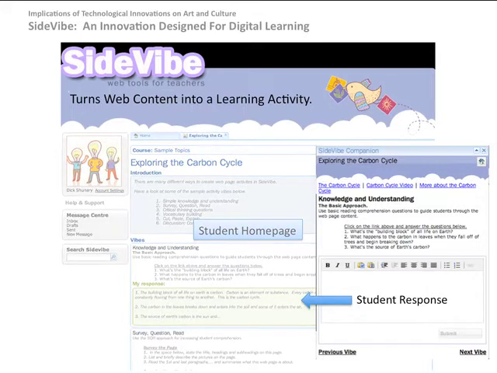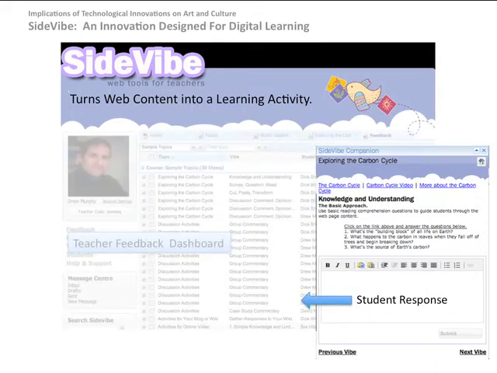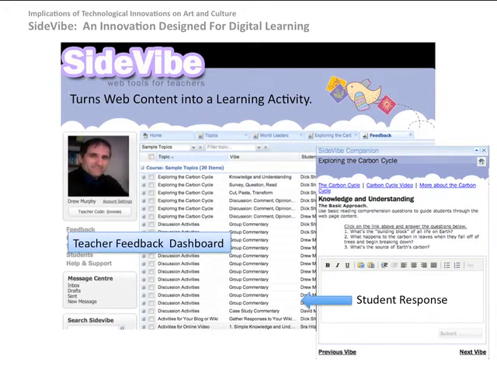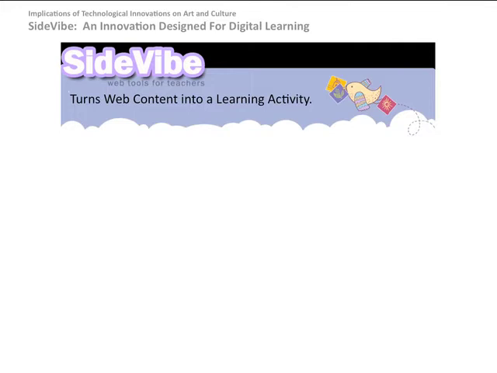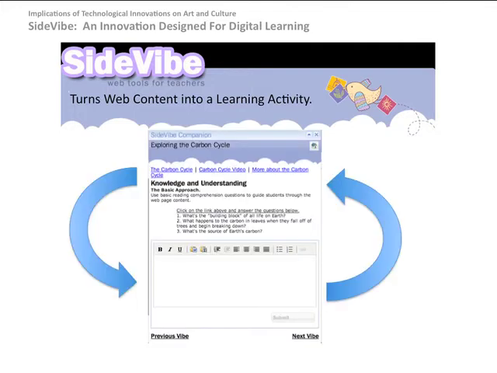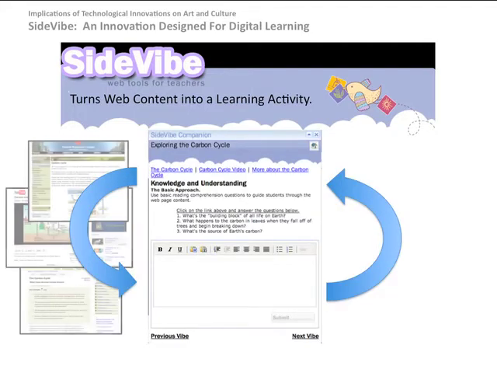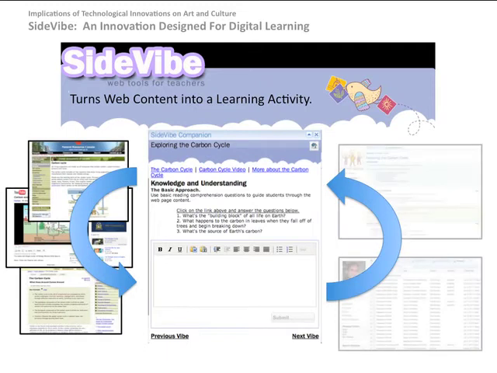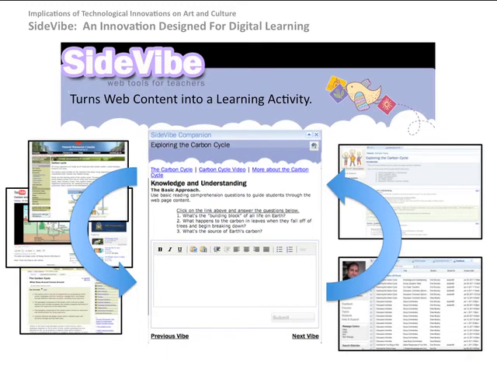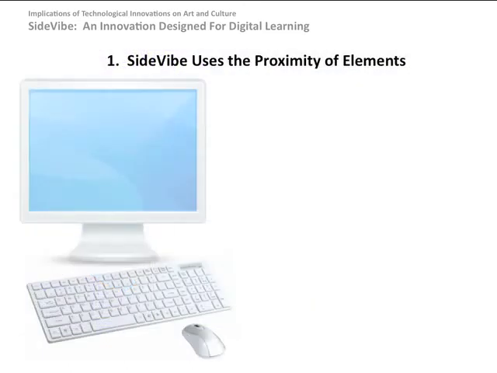All student work is also captured back in the teacher database dashboard, where teachers can read, respond, analyze, and assess student responses. The general rationale for SideVibe is to create an activity tool that puts teachers and students in constant visual contact with content, instructions, and responses for better navigation and cognitive flow. Why is this model effective? Well, SideVibe employs three important design concepts.